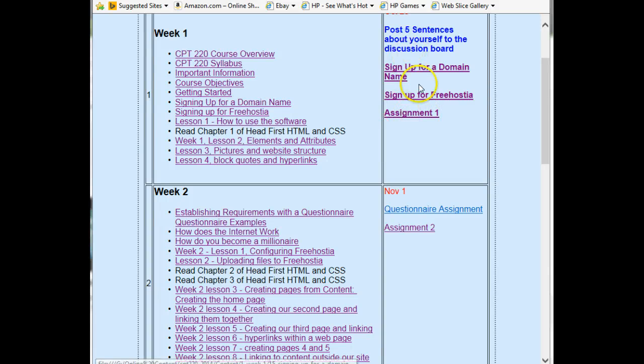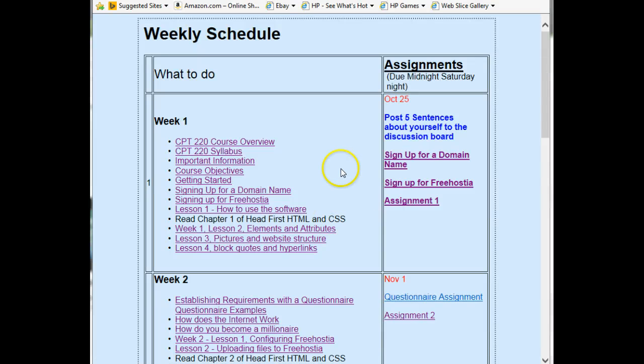Not doing both of these by Saturday night will mean that you could be reported as never attending this class, being removed from the class, and not being allowed to get back into the class once that happens. So you really need to get engaged and start working.